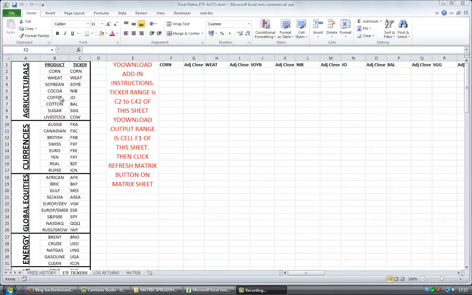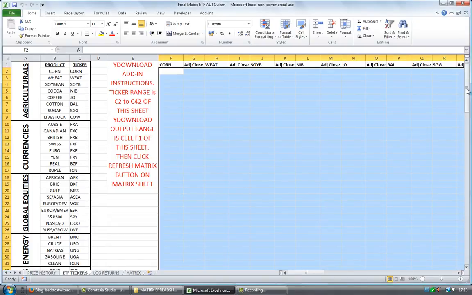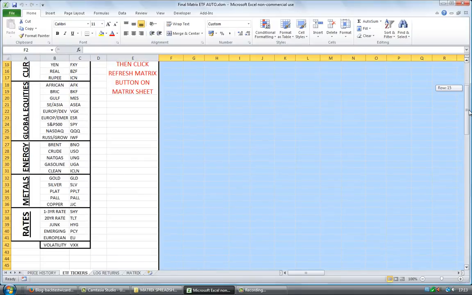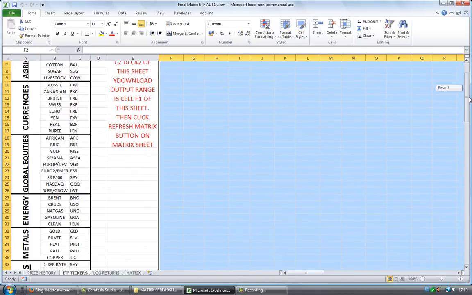of different assets. So as you can see, I've just got all the ticker symbols here on the left. So I've got all the major agricultural tickers, and for your information, what I'm using is the ETF tickers. So we've got agricultural markets like corn, etc. We've got currencies, all the major ones. We've got global equities, energy, metals, rates.